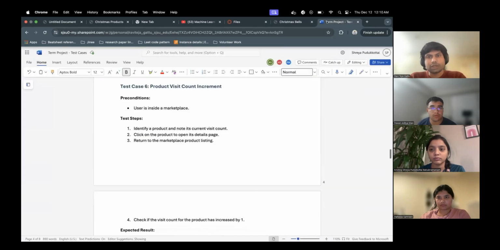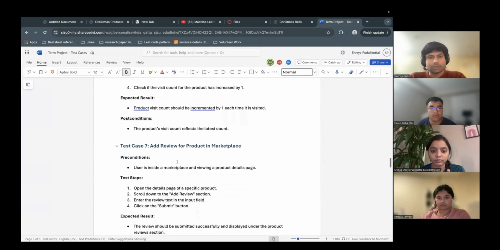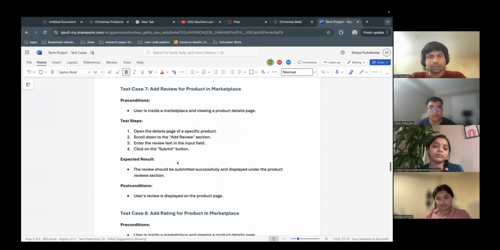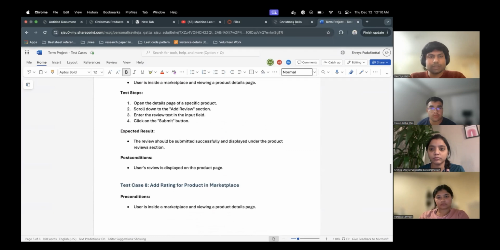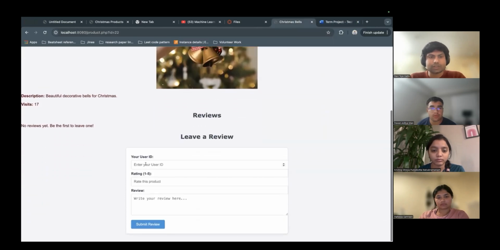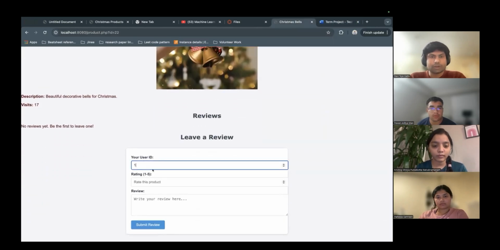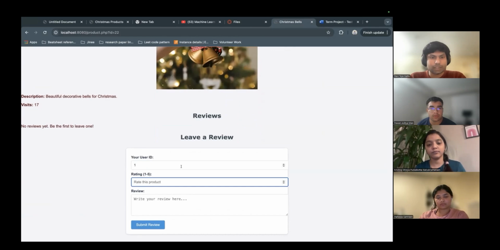Let's move on to the other test case, which is add a review for product in the marketplace, as well as test case 8, which is add rating for the product in the marketplace. We'll be dealing with these two test cases in a single use scenario. This is the product page on a marketplace where we're adding user ID and the rating for it, and also the review of it.